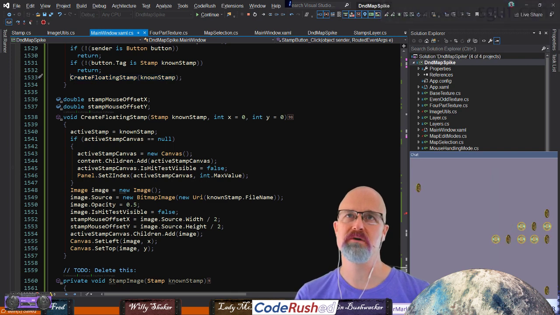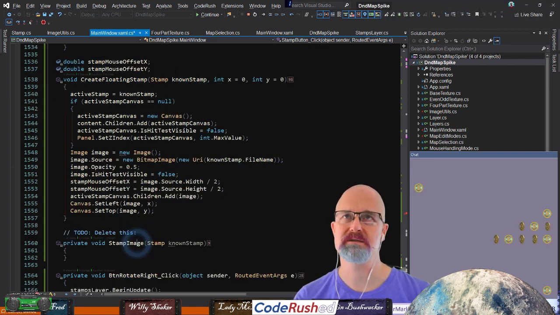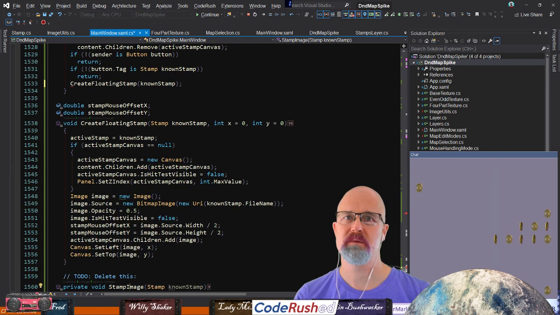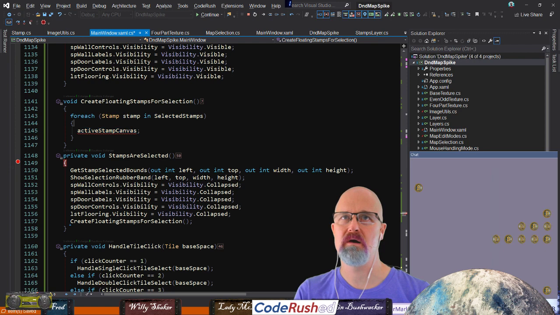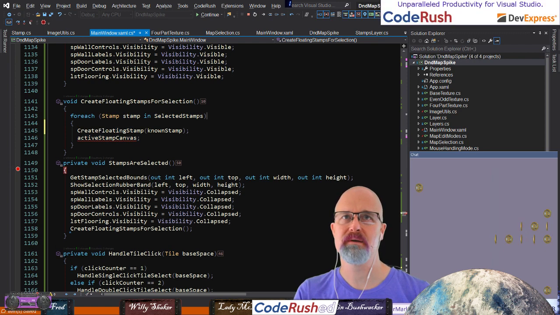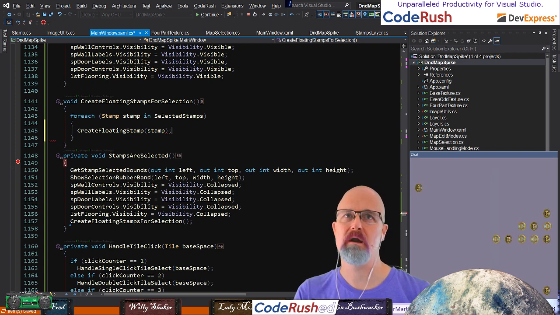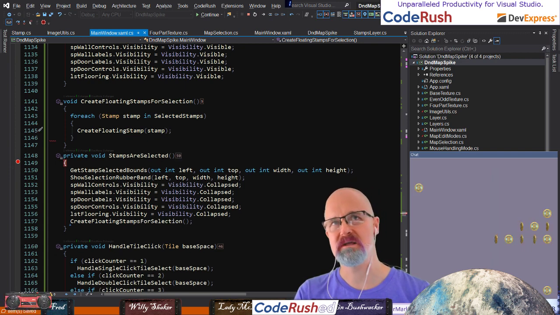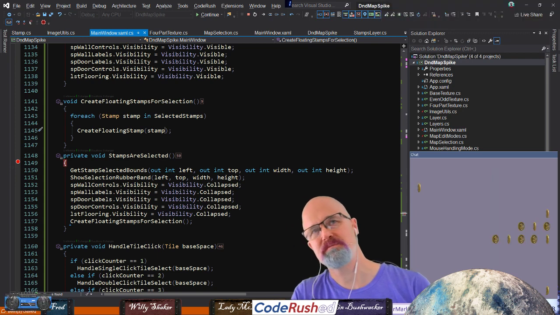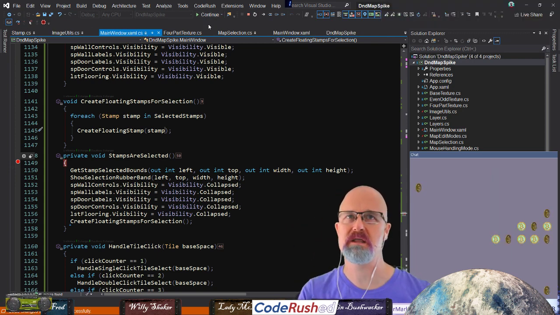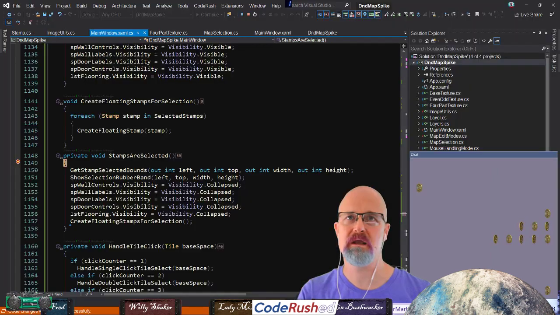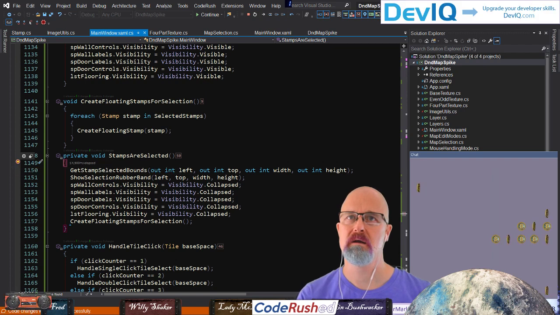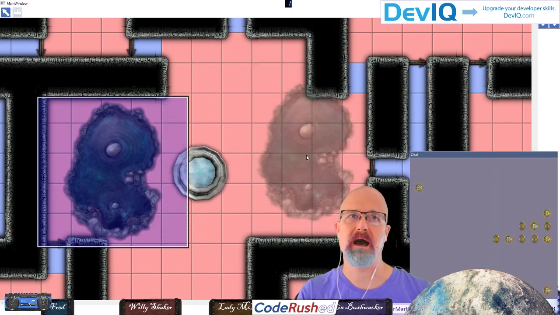Let's go back to where we were before. See if I can hit escape to get back. Stamp image. We're going to delete that. And now here, we're going to come in and call create floating stamp. But now we've got to figure out where it is relative to the others. If I do nothing at this point, let's just run it. We should see them. Let's see what happens. If I click here, run. Yeah, now I've got it.